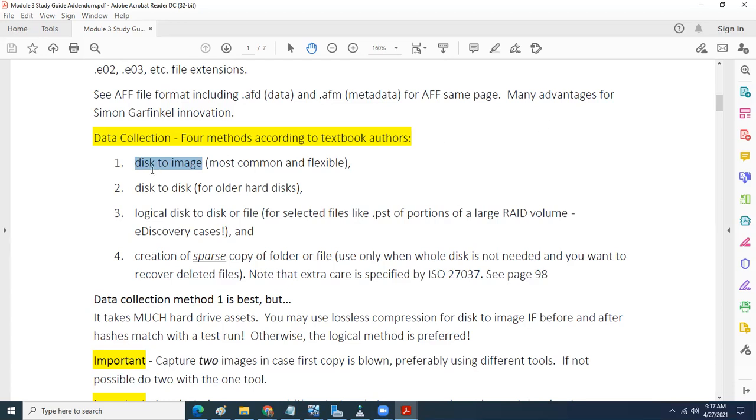So you're basically capturing an image of the entire physical hard drive. And that has the greatest flexibility, and it's the most common method used. In cases where you have older hard disks, there are special circumstances where you have to find the precise brand and model of the same disk. And you use that hardware-based write block.